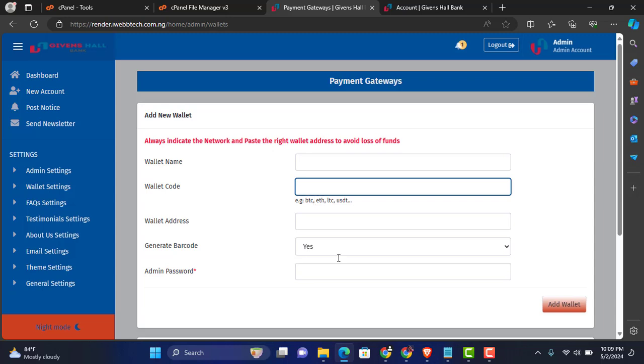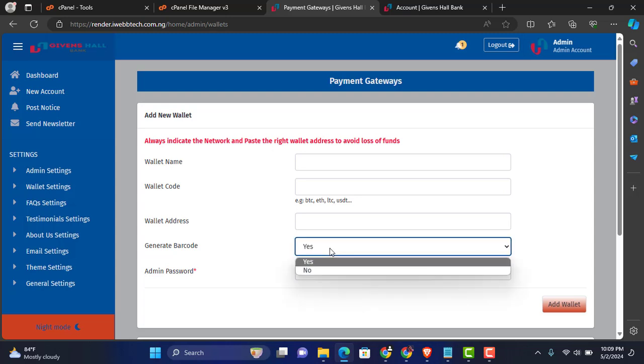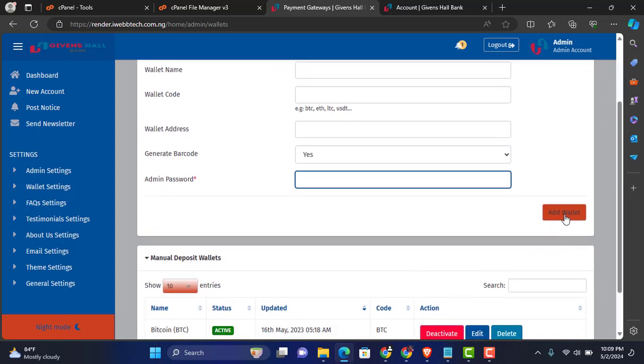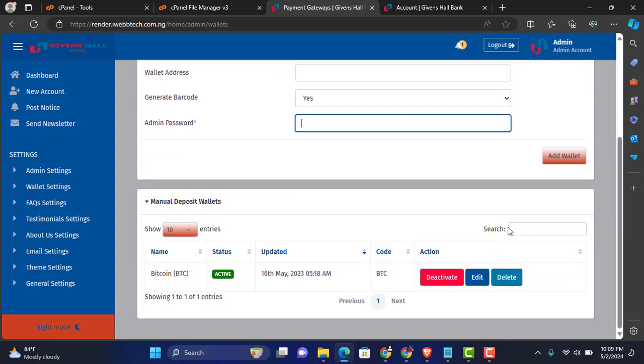Now right here you input the wallet address. If you want a barcode, you can select yes. If you don't, you can select no, and then here you input your admin password and click on add wallet to add that particular wallet. These are the wallets that have already been added. You can see them right here on the list. You can delete any one, and you can edit any one as well.